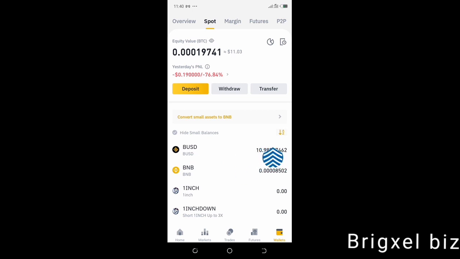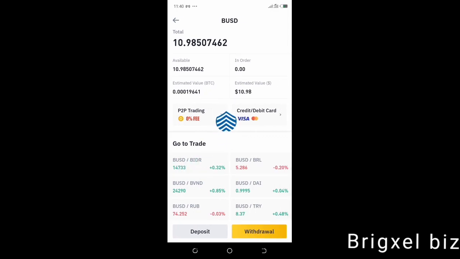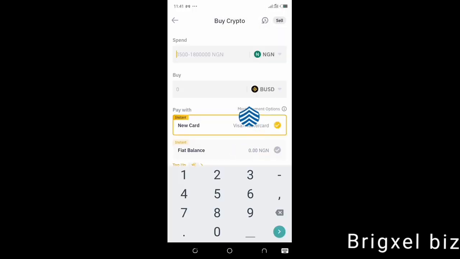So I can buy these tokens. But if you do not have BUSD already in here, all you have to do is follow the process from wallet to spot. You're going to see this place. Click here, and then it's going to show you this page. Then click where it says credit card. You click that, and it brings you to this place. You can see it says up here, buy crypto. This is where you can buy BUSD.